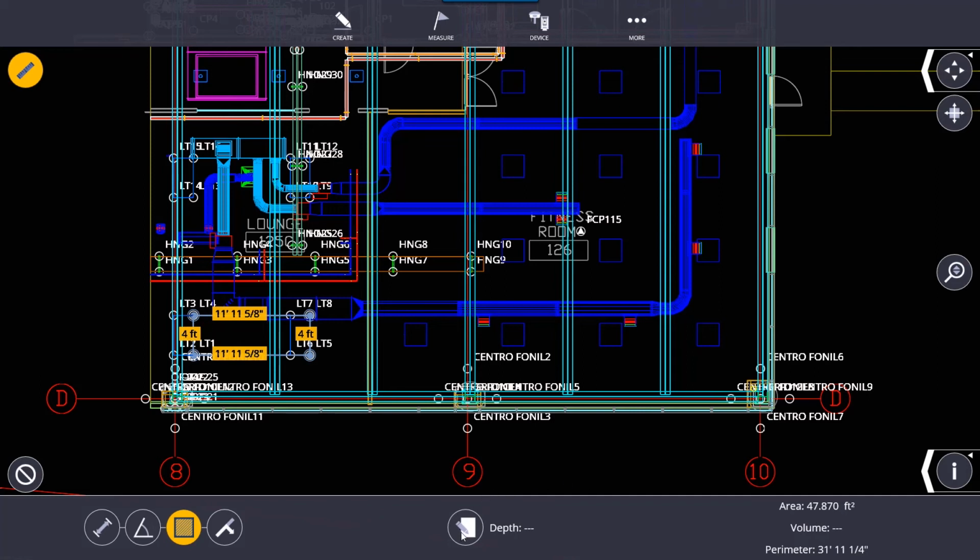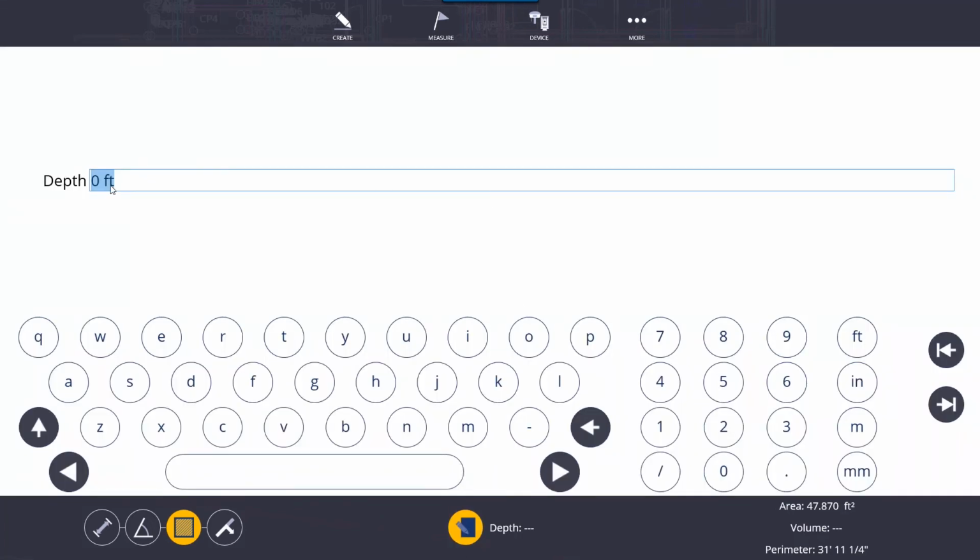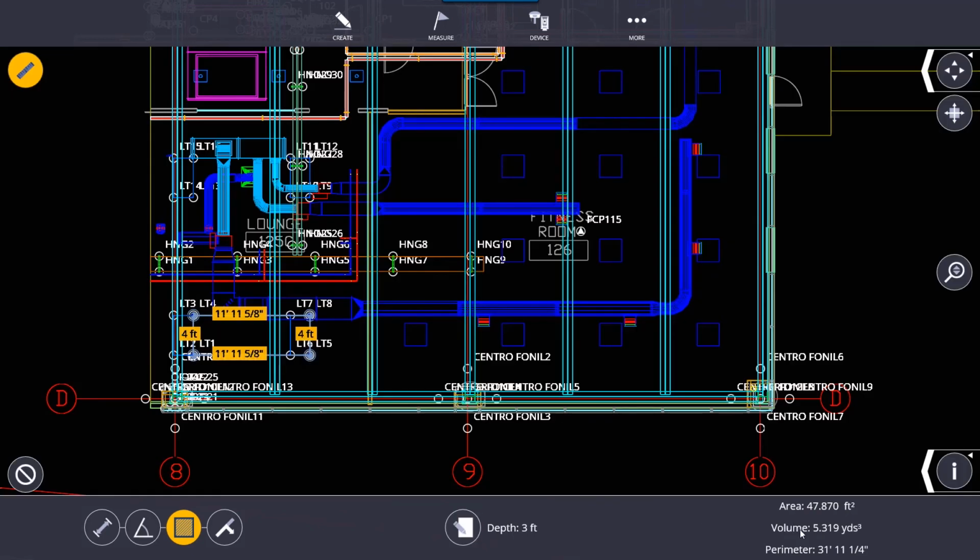We can also calculate volume if we give this a depth. So if we click on the input form button, we can add a depth to our area. So I'll say 3 feet, and once I put that in, it gives me the volume in yards cubed.